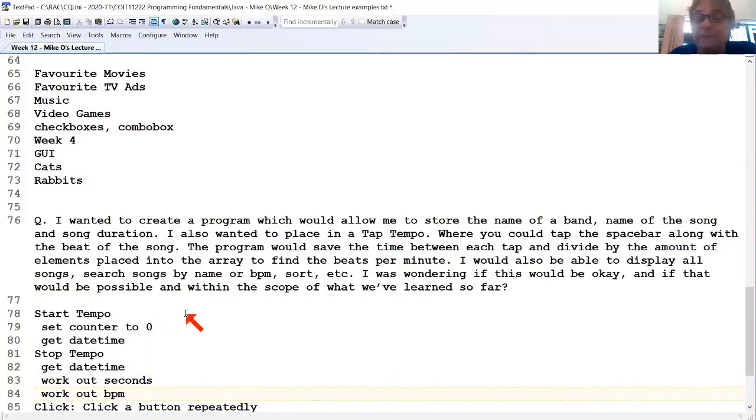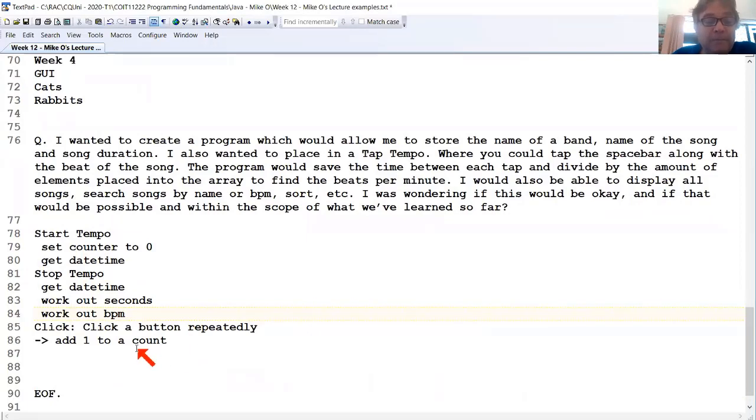So yeah, it's definitely doable in what we've done so far. It's a little bit clunky. If I had a little bit more time, I could show you timers and things, but this way is still fine. It's just 3 buttons: start tempo, stop tempo, and a click button.